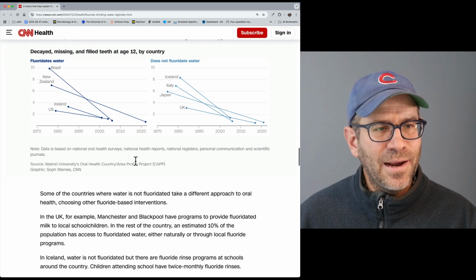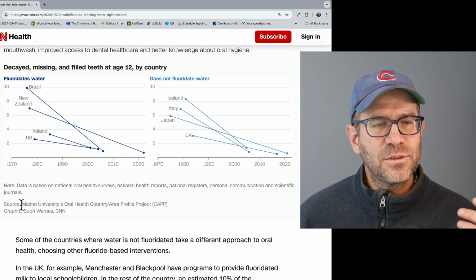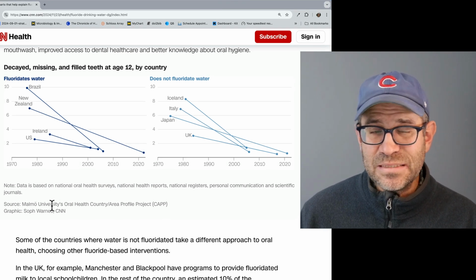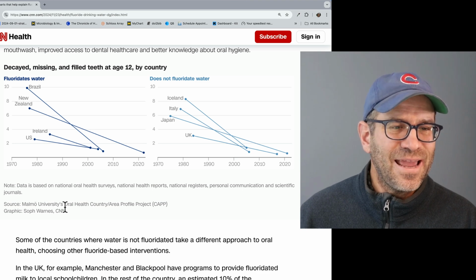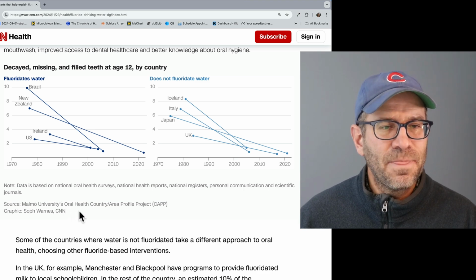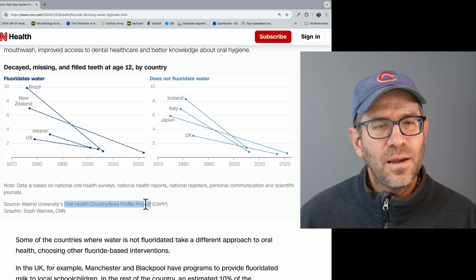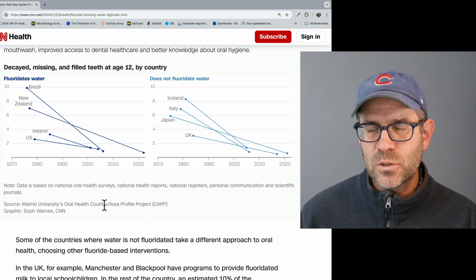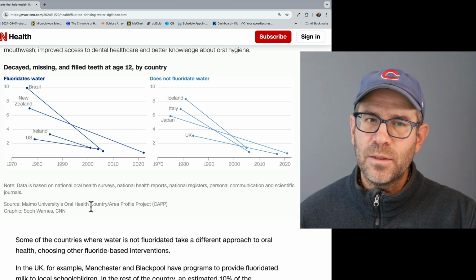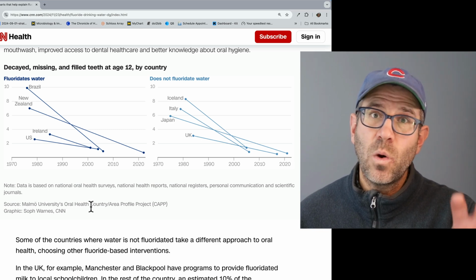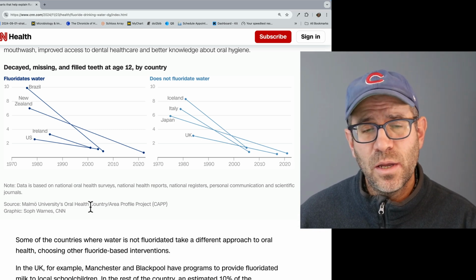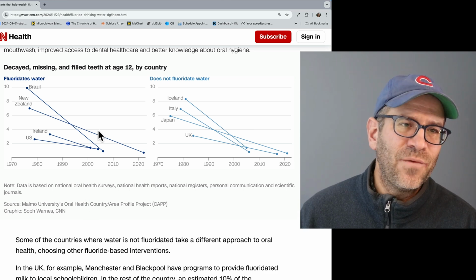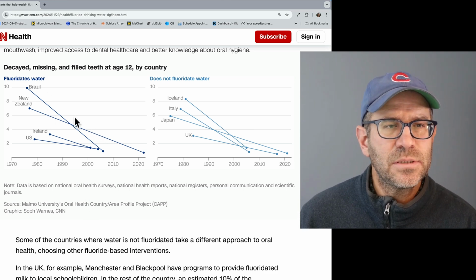And so the idea behind this plot is that they went to Malmö University. That's, I believe, in Sweden. I might be butchering that. I'm sorry, I'm sure I'm mispronouncing that. But they have an oral health country area profile project, CAPP. And so it's an open source website. I will put a link to this article as well as a link to that database down below in the description of this episode.